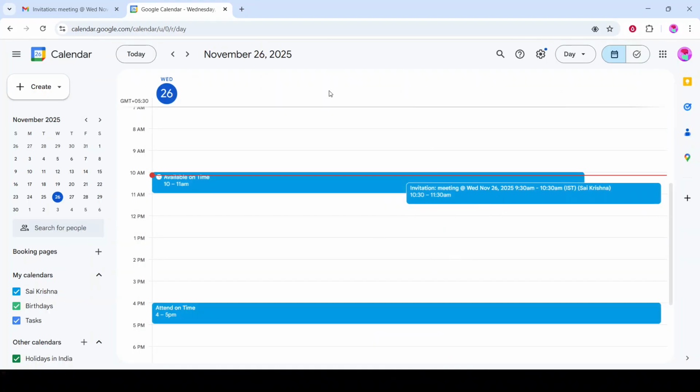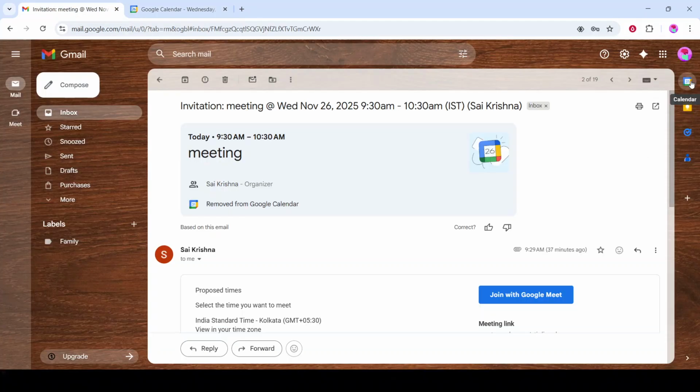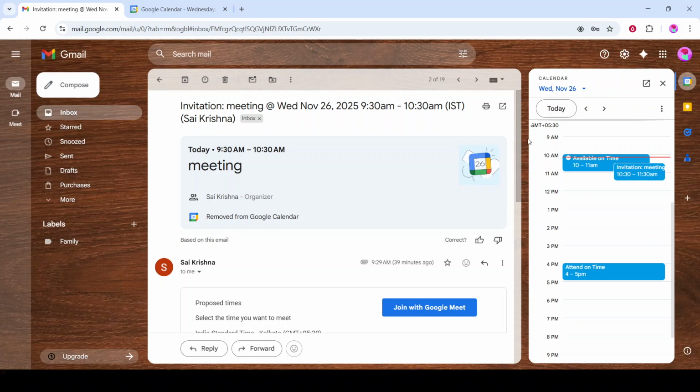That's all you need to work smarter inside Gmail. Keep the calendar panel open while you process your inbox, convert important emails into events with a couple of clicks, and manage your schedule without breaking your flow.